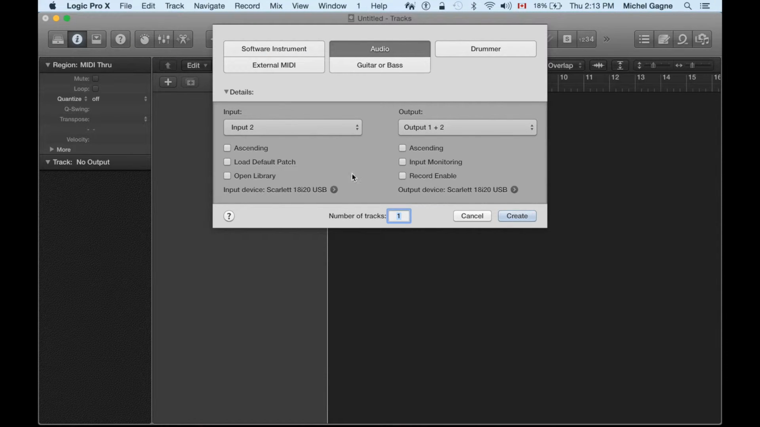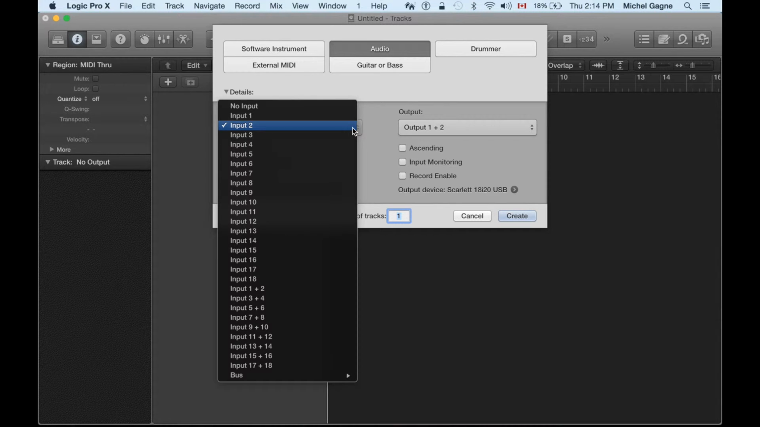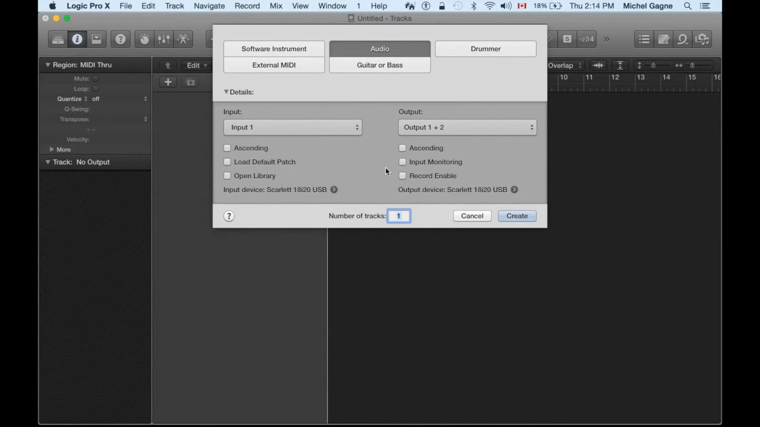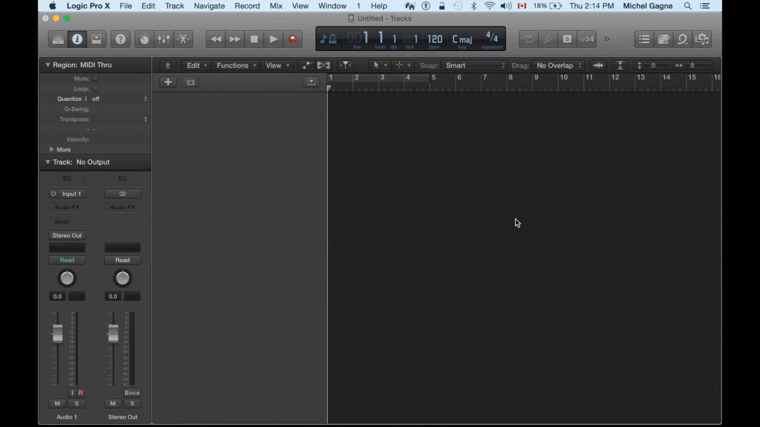We're going to start with just one track right now, and then we'll add another track later. Right now I'm using microphone number 1, so all the microphones are labeled in the studio and in the engineer's room. I'm in the engineer's room right now, so I'll change this input to input 1 so that it's working with that microphone. And I will create.